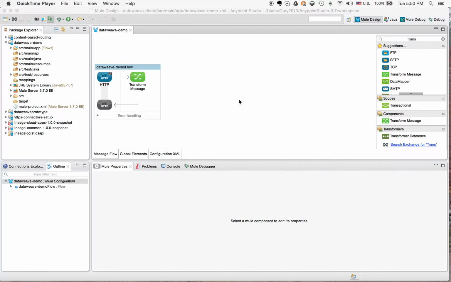Before, you might have done this using DataMapper, or using custom code, which they call a custom transformer. I have done this many times. I like both. I especially like the custom transformer. You can do so much. But this new tool, which we call DataWeave, has a lot of potential. It will increase your productivity.